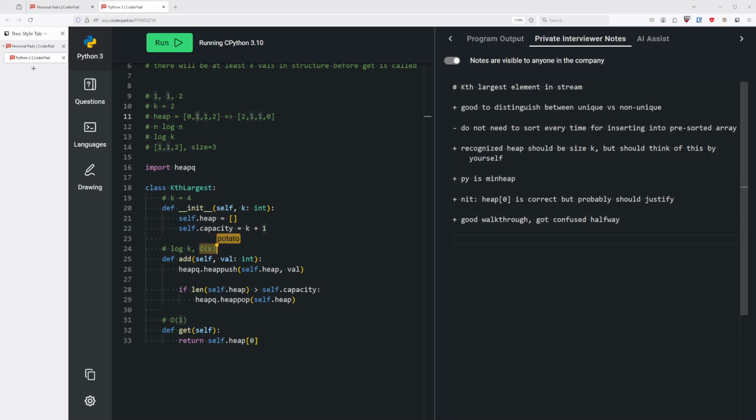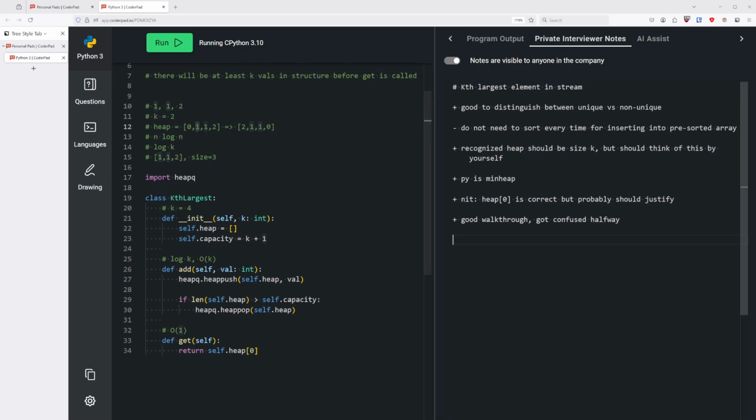Okay, that sounds good to me. I want to ask a follow up here, which is now we want to support a third operation. And that third operation is delete. Okay, so delete is going to take in a value integer as well. And if that integer doesn't exist, you do nothing in your data structure. If it does exist, you remove it from consideration.